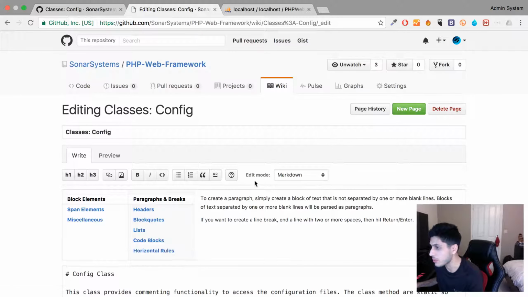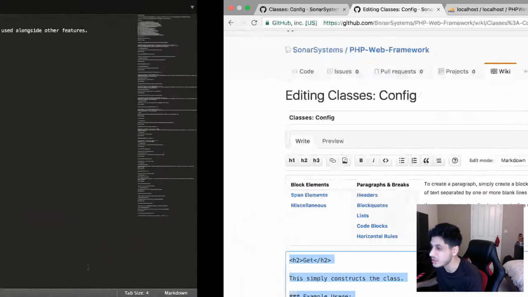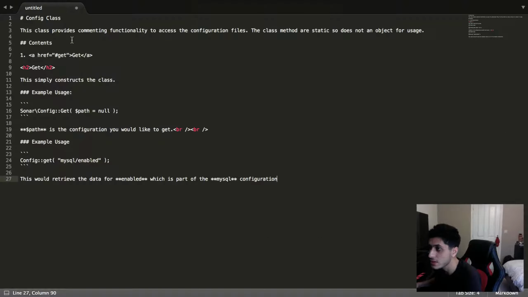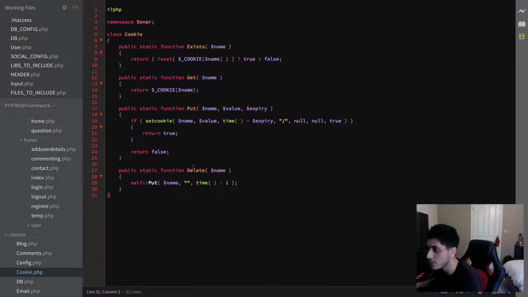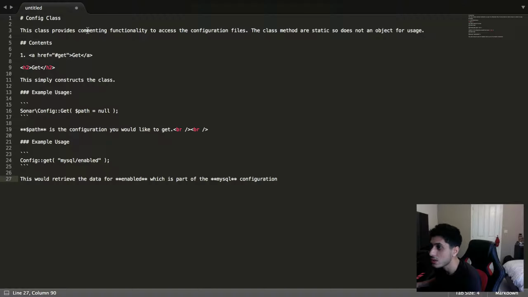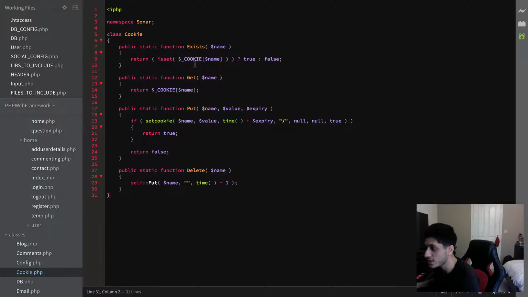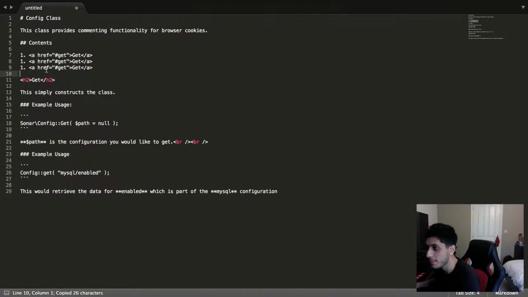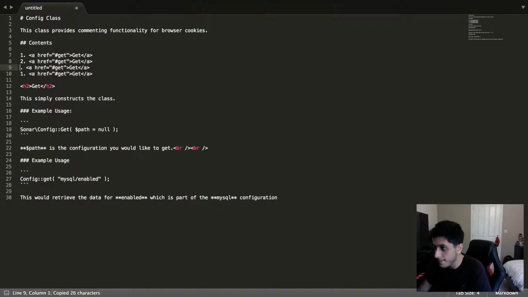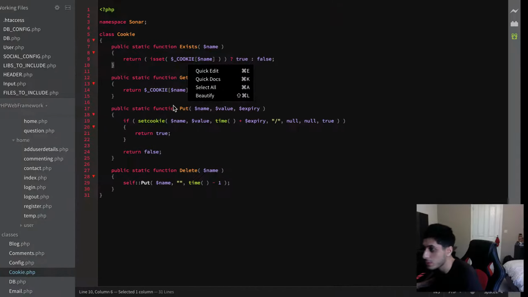Provide me with a bit more room. I didn't do the config class there because it's literally one method. So this class provides functionality for website cookies, for browser cookies. Okay, there are 4 methods: exists, get, put, and delete. Make sure they're all public. Yep.